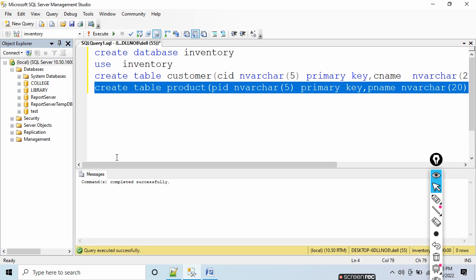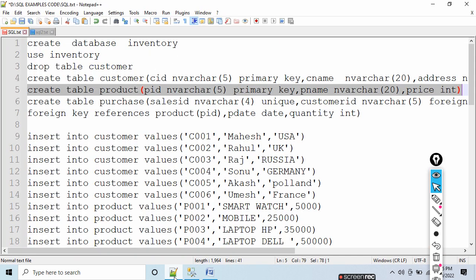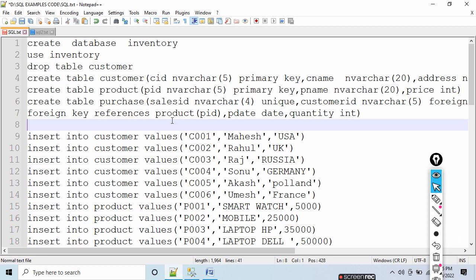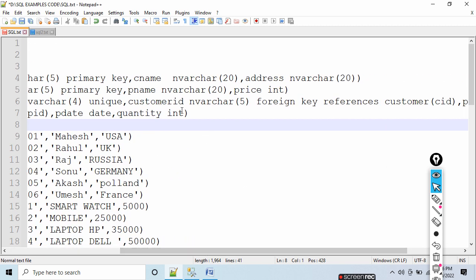Now we will go for creating the sales table. So in the sales table we will have CID as the foreign key. CID here we have taken as the primary key. Product ID we have taken as a primary key in the product table. Now in the purchase table we will make CID a foreign key. So we have written the code as, here we are taking one more ID, we can say the transaction ID or the sales ID. We have given a unique constraint for the sales ID. Customer ID, so here we are referring to the parent table customer.